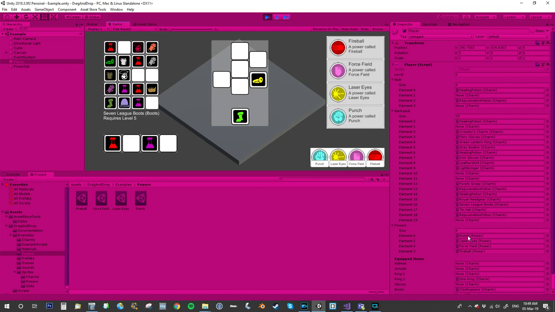Similarly with the powers, we've got Punch, Laser Eyes, Force Field, and Fireball. If I right drag Laser Eyes into these 3 slots here, you see it's now Punch, Laser Eyes, Laser Eyes, Laser Eyes. Throw a couple of them out by dragging them out of the container, and we can drag more stuff in. So let's have a look first of all at this powers tray, because that's the simplest one.